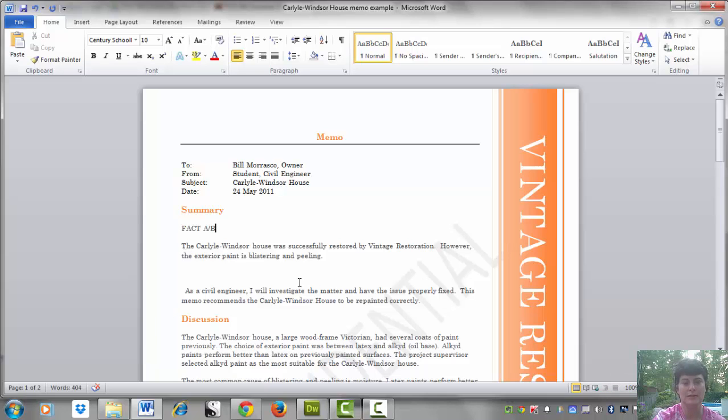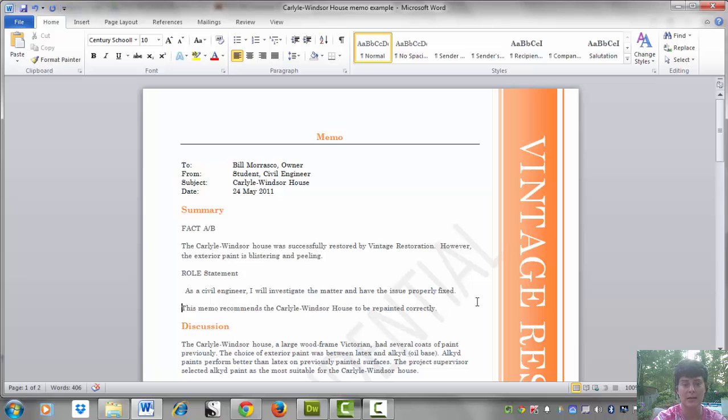So if you read this sentence, you'll see that it says the Carlisle-Windsor house was successfully restored by vintage restoration. However, and notice that transition there, however, the exterior paint is blistering and peeling. I want you to notice the second sentence. It is the role statement. Notice this part here. As a civil engineer, I will investigate the matter and have the issue properly fixed. The reader then knows who's writing the document.